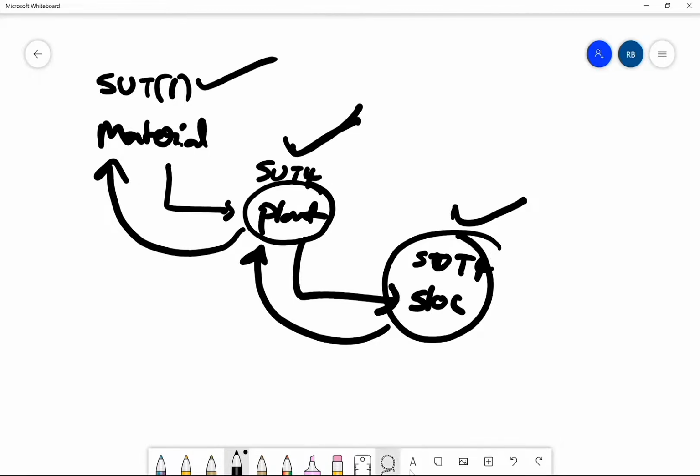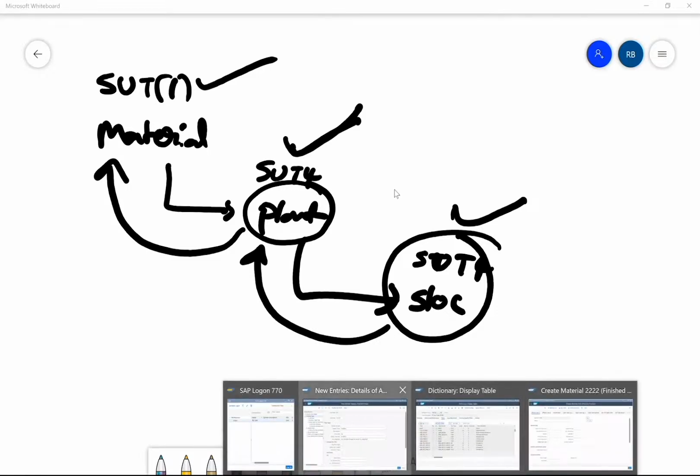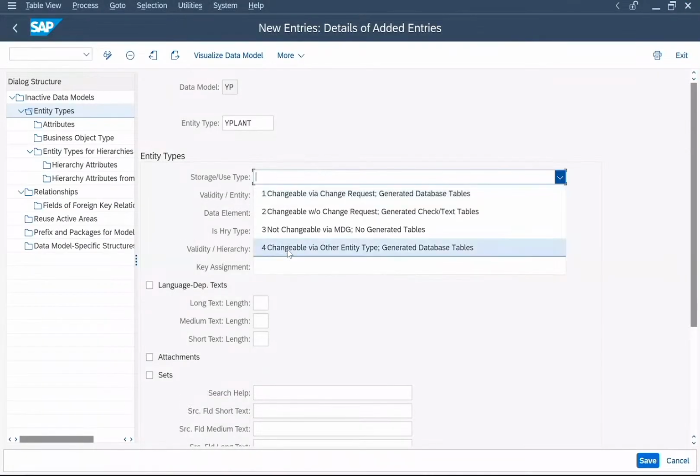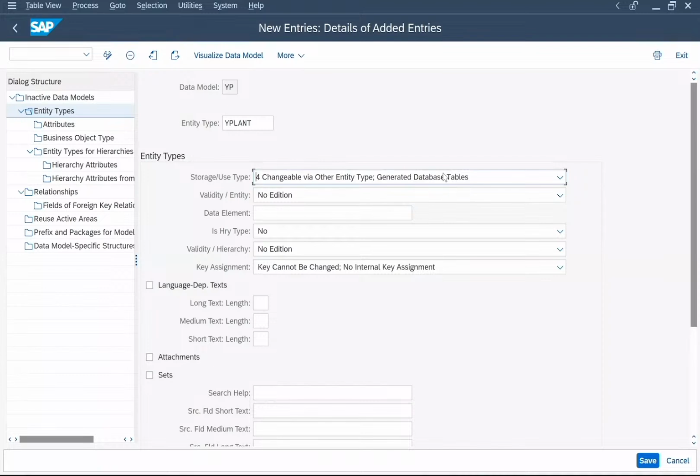Now here again, as usual, the system will generate the database staging tables. Whether you want to change your type 1 entity material data or plant data, the CR number is mandatory. So the system will generate staging tables to store the attribute data at your type 4 level.